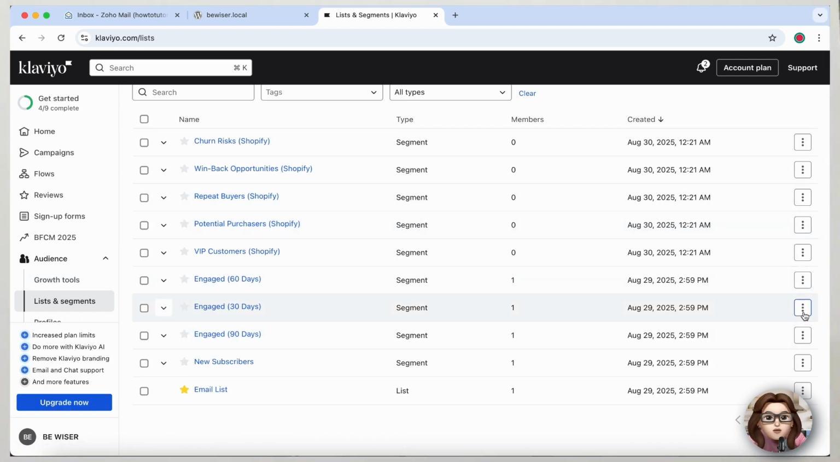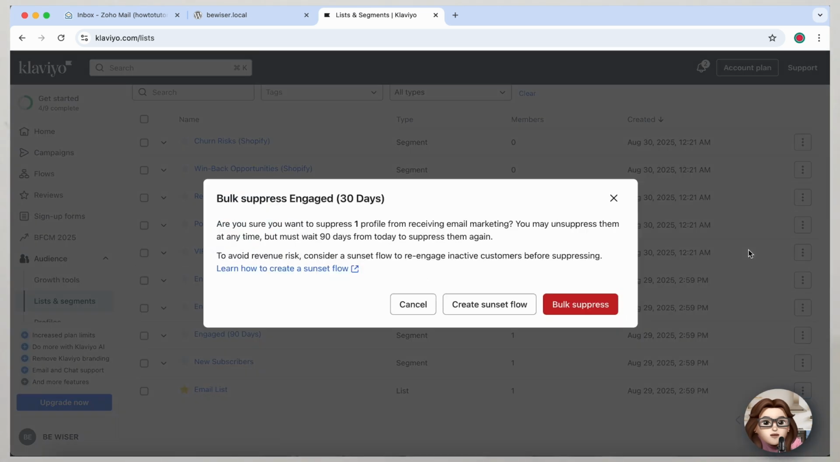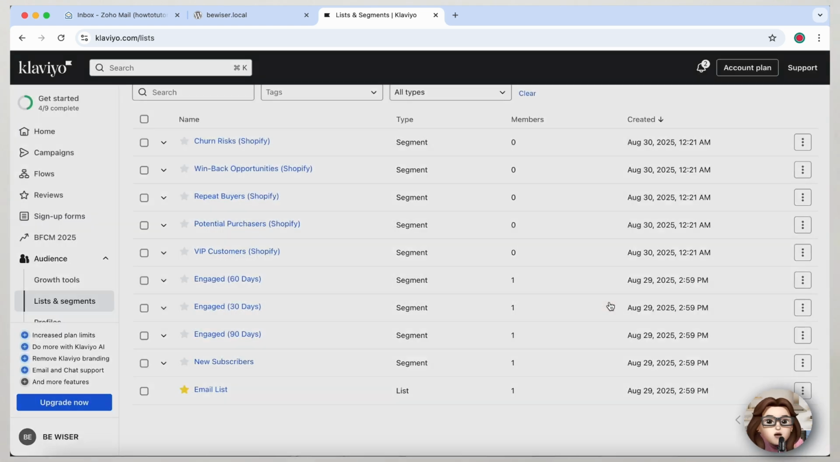Next to its name, click the three dots menu. From the options, select Suppress Current Members. Klaviyo will ask for confirmation since this action stops emails from going out to those contacts. To finalize, click on Bulk Suppress. And that's it. You've successfully suppressed your list.